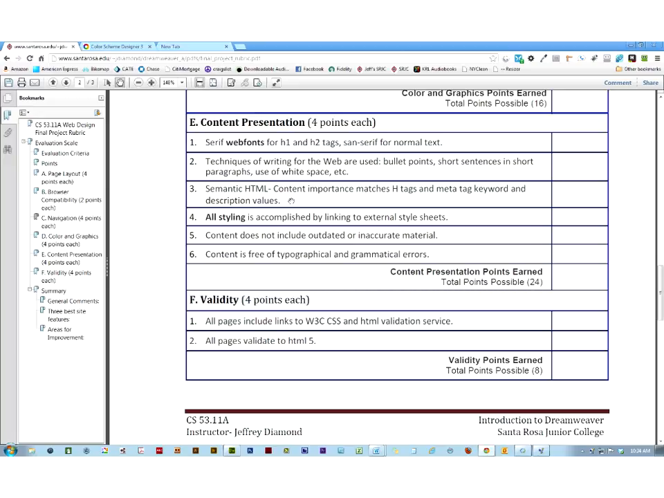Content does not include outdated or inaccurate material. Content is free of typographical and grammatical errors. So for those people who don't spell well, hey, Einstein didn't spell well, but he didn't have a spell checker, and you do. So you can take your content and plop it into any program that checks your spelling, including Dreamweaver, and you can run your spell check.